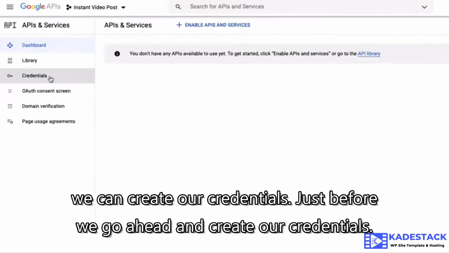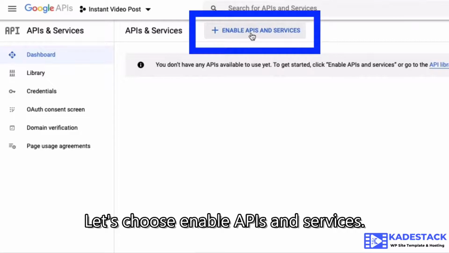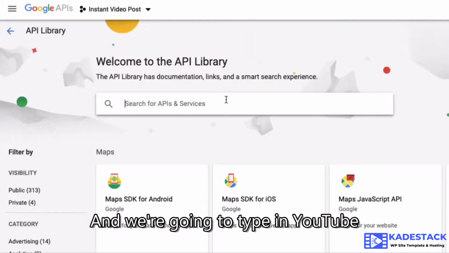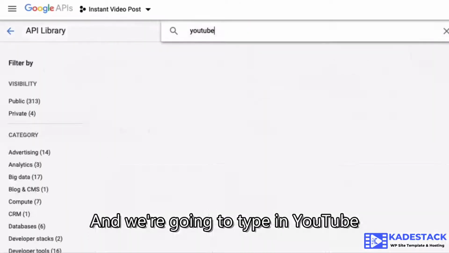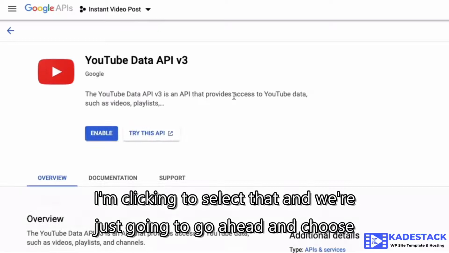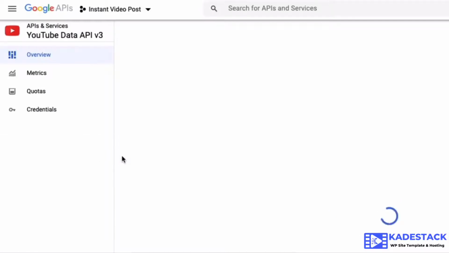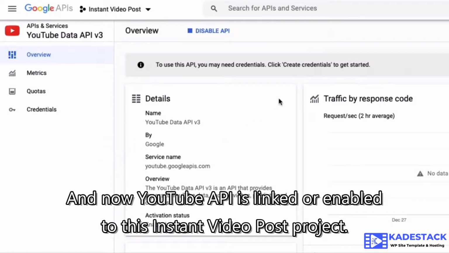From here we can create our credentials. Just before we do, let's choose Enable APIs and Services, and we're going to type in YouTube, and you can see here YouTube Data API. That's the one we want. I'm clicking to select that, and we're going to choose Enable. Now YouTube Data API is enabled for this Instant Video Post project.